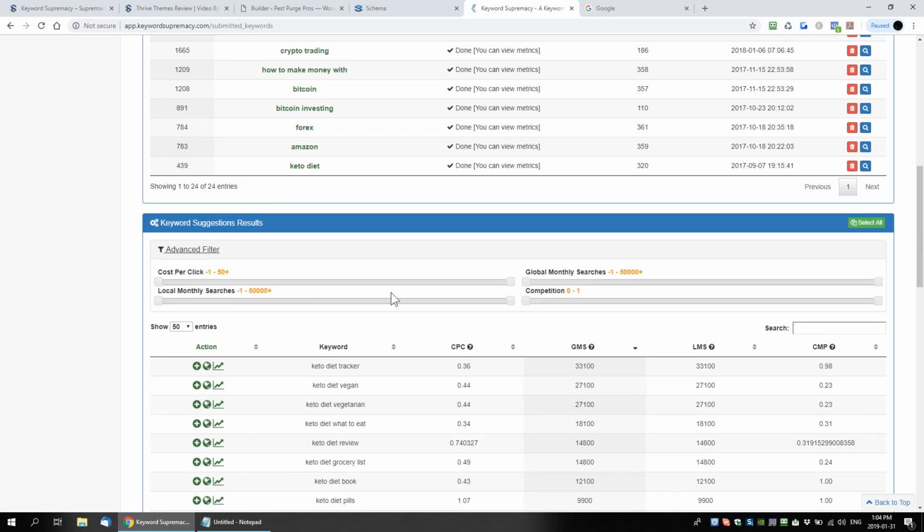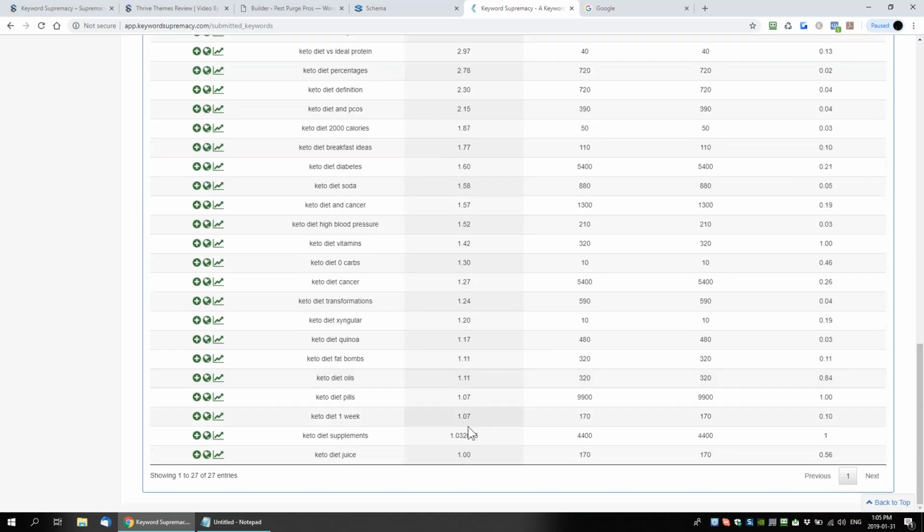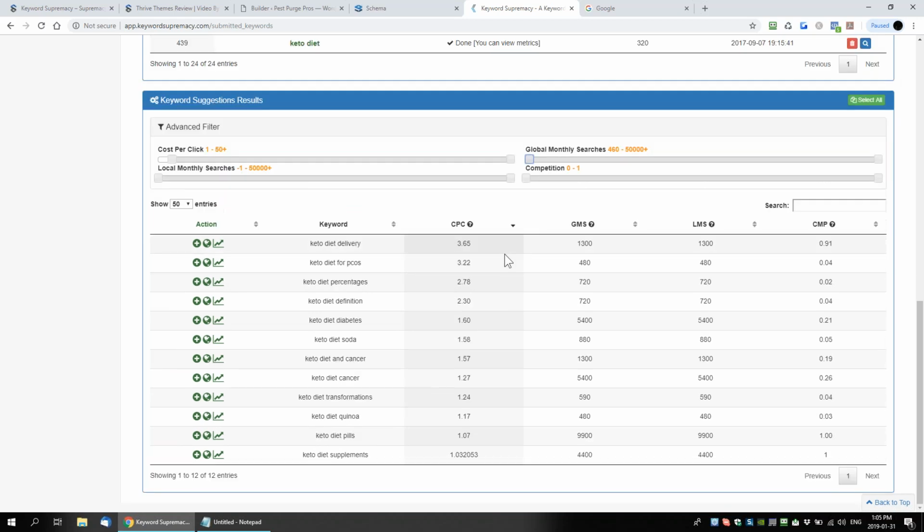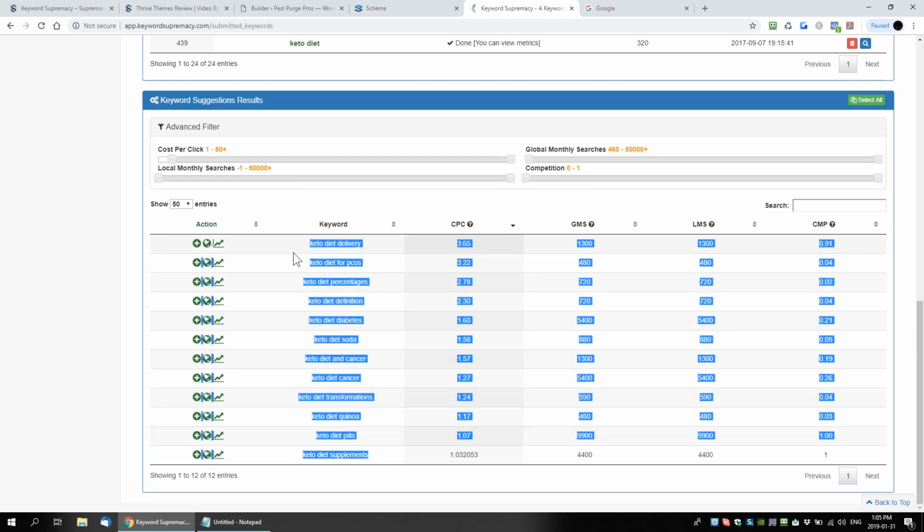And this is why Keyword Supremacy to me is still more relevant than Neil Patel's tools, because he doesn't quite do it this way. So I can say with my filter, I want a minimum cost per click of $1. Okay, and it'll filter everything out. See how it's only showing stuff that's $1 now? And then I can say I want a minimum search volume of at least 500. Okay, and there's a little list of keywords now. Now I can go build a site on keto based on this keyword plan.